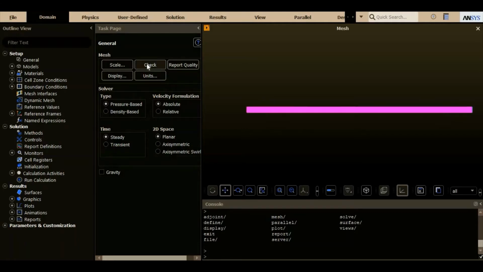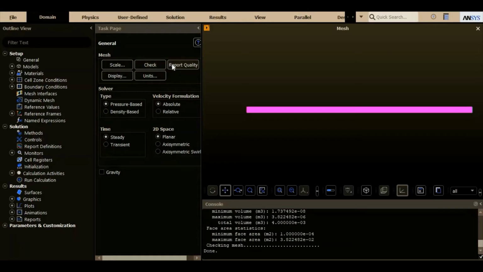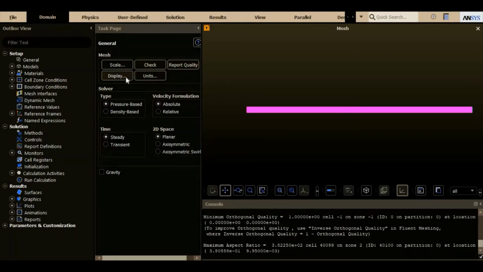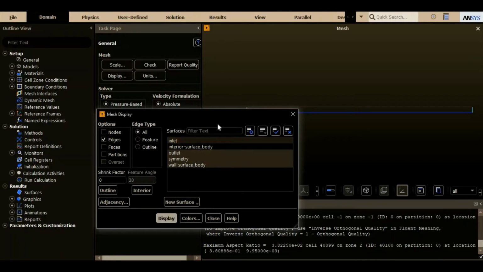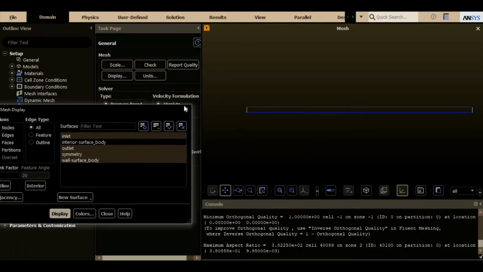So first check, that is quality check. We'll go for check, then report quality. Then I'll show you what parts actually we're gonna deal with. I'll close this interior surface, wall surface. This one, display. So this is our geometry we'll be using.